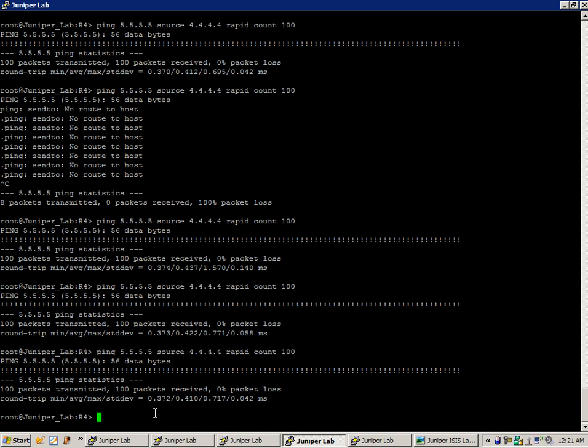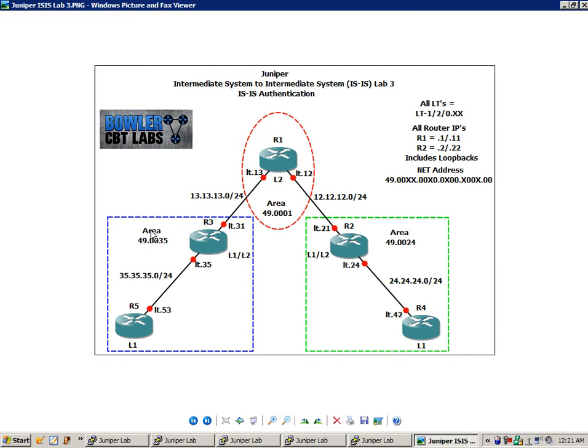So the next thing that we're going to do is configure MD5 authentication in area 49.0035. If we look at our network diagram, that is the connection, or the area, between R3 and R5. That is 49.0035.